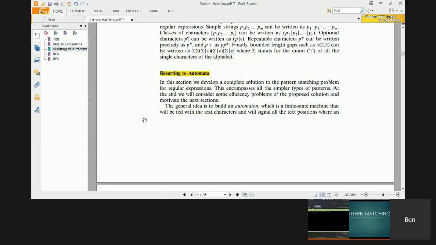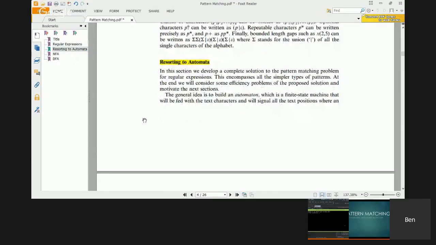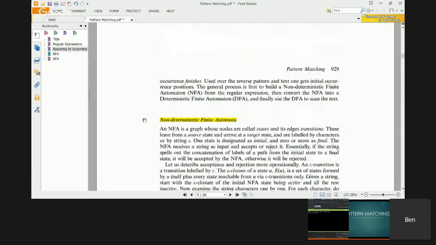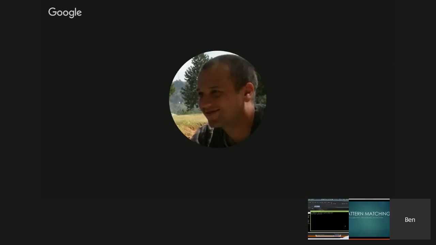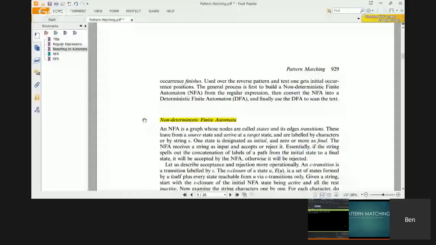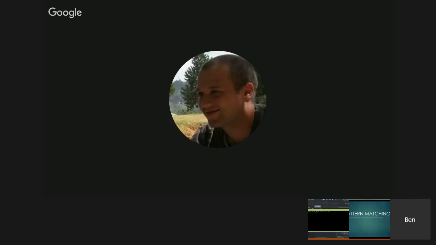The general idea is to build an automaton, which is a finite state machine that will be fed with text characters and will signal the text positions where an occurrence finishes. The general process is to first build an NFA from a regular expression, then convert the NFA into a DFA, and finally use the DFA to scan the text. To build the NFA, he will use Thompson's algorithm.